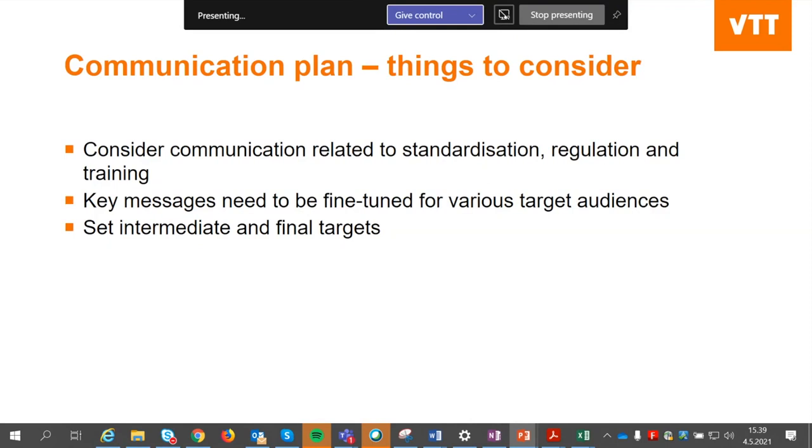So you don't need to repeat a similar message if you are talking, for example, to standardization, or the general public, and then the regulators. So you can fine tune them and think of how the message is going through to the audience. And then also have these intermediate and final targets in your communication plan.